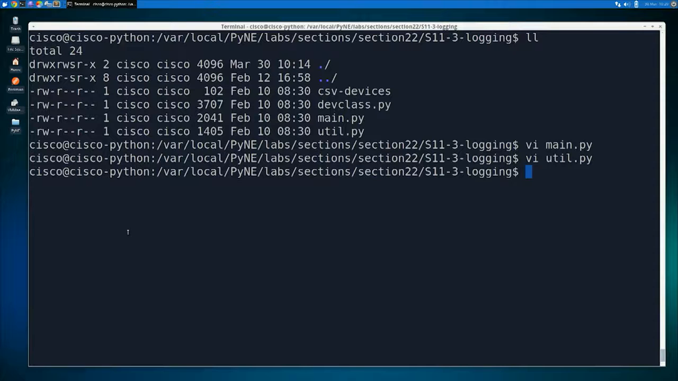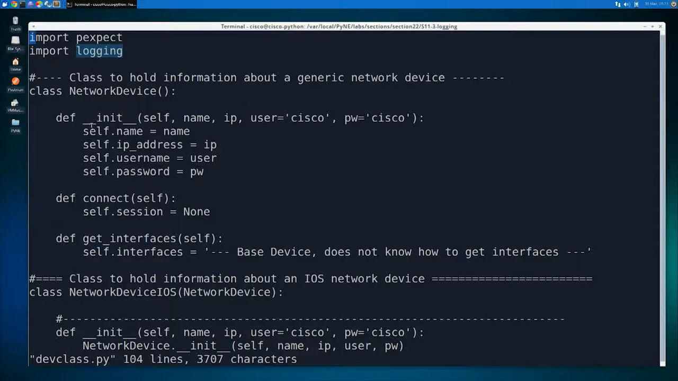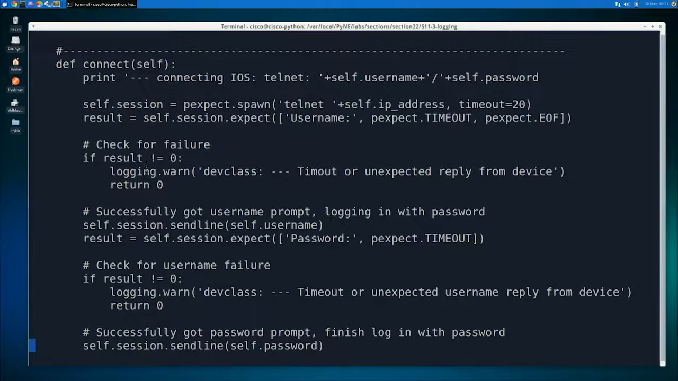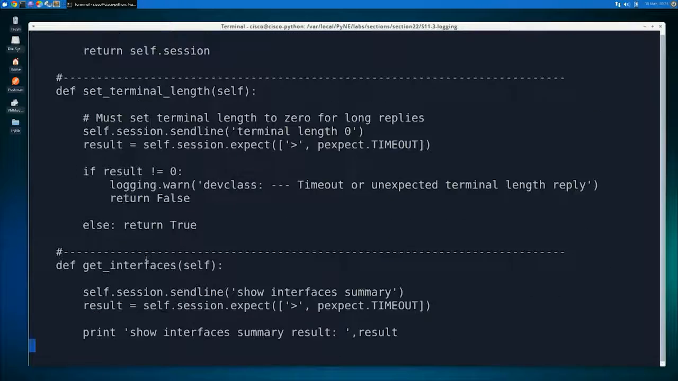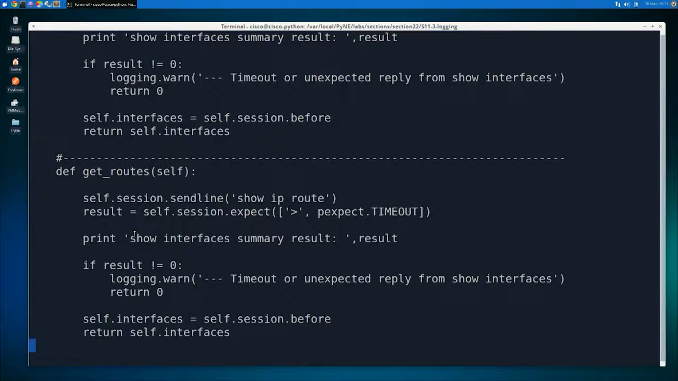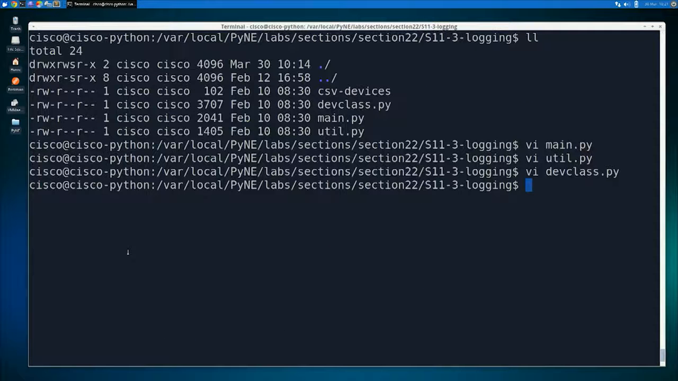And as you might expect, when I go to dev class and look at that, I will be importing logging again, and I will be logging information here. So logging warning messages, logging other stuff as well if I successfully attach. So I have a lot of functionality here. I have get interfaces, I have get routes. We've put in a pretty rich set of things to show different levels of logging that you might want to do. So this is how we have coded in the logging.